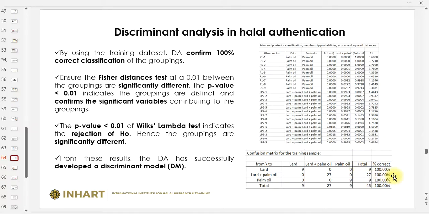So it's 100% correct classification. The third one, I have another sample from plant extract, which is palm oil. I have prepared 9 palm oils and then using the discriminant analysis, they have correctly classified all 9 palm oils belong to palm oil itself. So if we average all of them, we get 100% correct classification. So first requirement of discriminant analysis has been established.